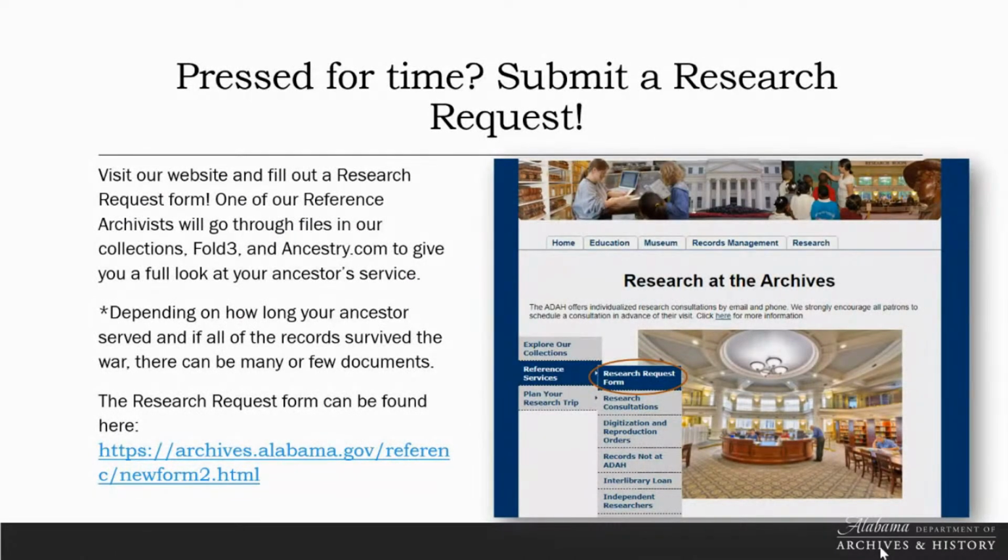If you don't have time to sift through these records for yourself, please consider filling out a research request form on our website. One of our reference archivists will go through files in our collections, Fold3, and Ancestry.com to give you a full look at your ancestor's service. Depending on how long your ancestor served, and if all of the records survived the war, there can be many or few documents. And of course, here is the link for the research request form that can be found on our website. That will be in the comments as well.